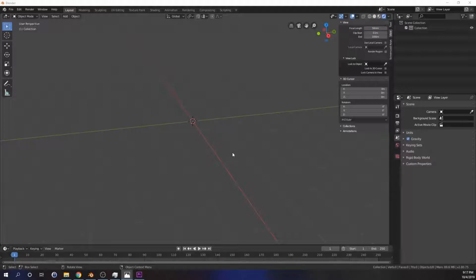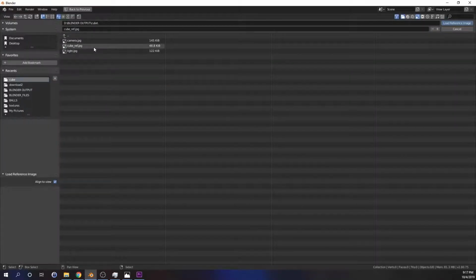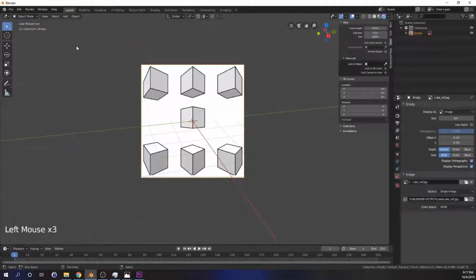One person I really like so far is Andrew Price, Blender Guru, and he always recommends having a reference image. I just don't want to pull a cube out of thin air and not really know what I'm trying to do here. So let's do that. I'm going to go up to Add, Image, and then Reference, and then I got a cube ref here. Okay, and here it is. I got a cube reference.